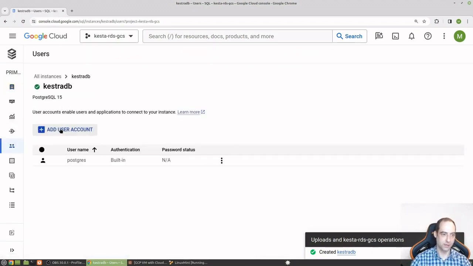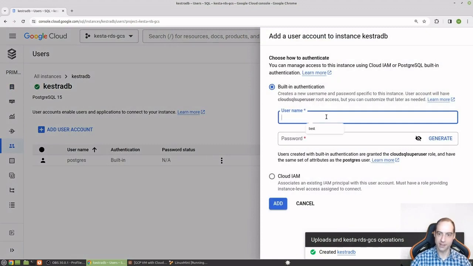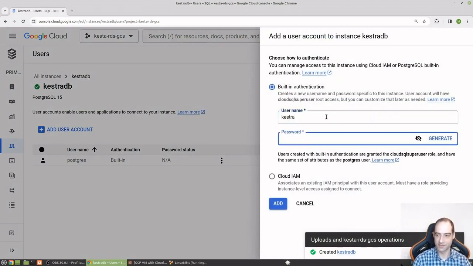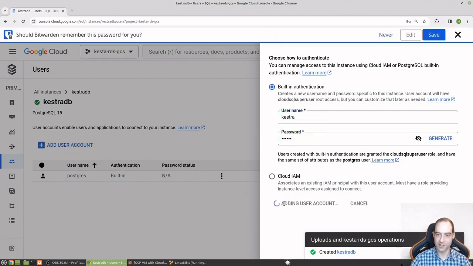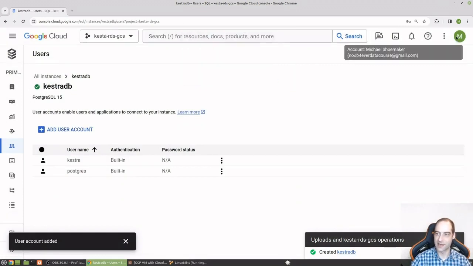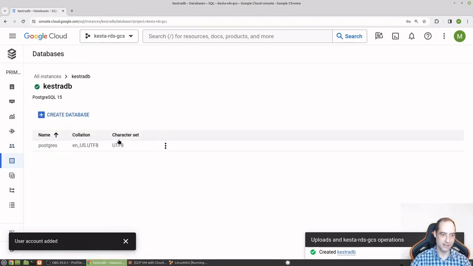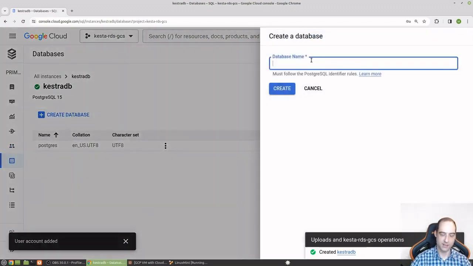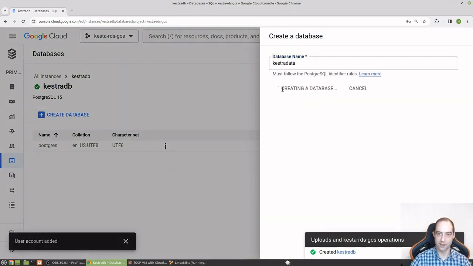Users, we just want to add a user account. We're just going to, well, in my case, Kestra. Again, for your own kind of one-off project, that's fine. Anything production-wise, definitely not good. And database, we'll just create a database. We'll just call this Kestra data. We'll go ahead and create that.